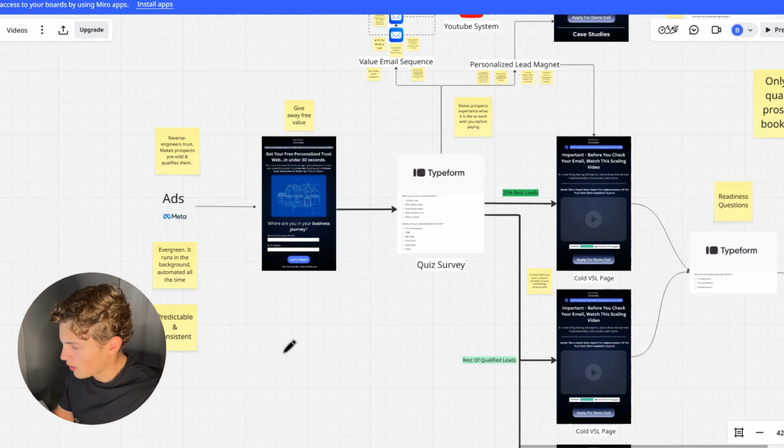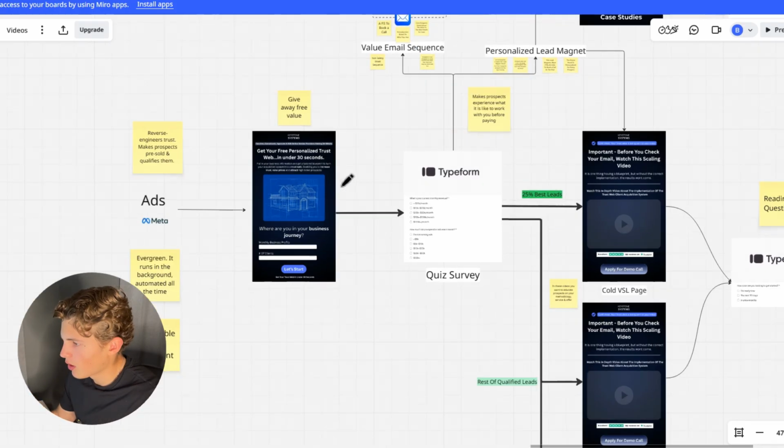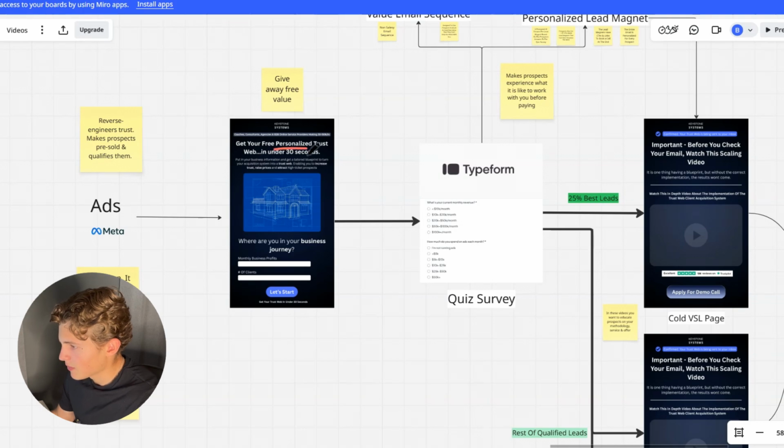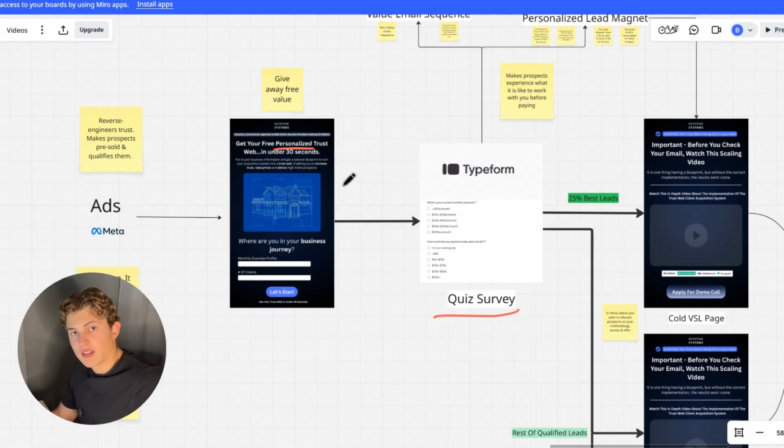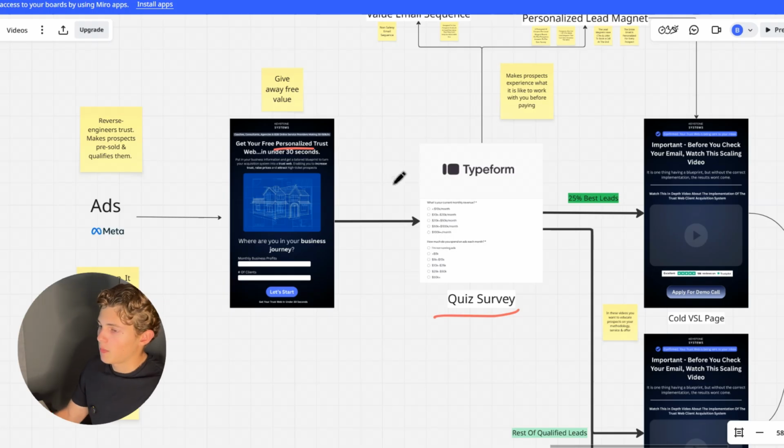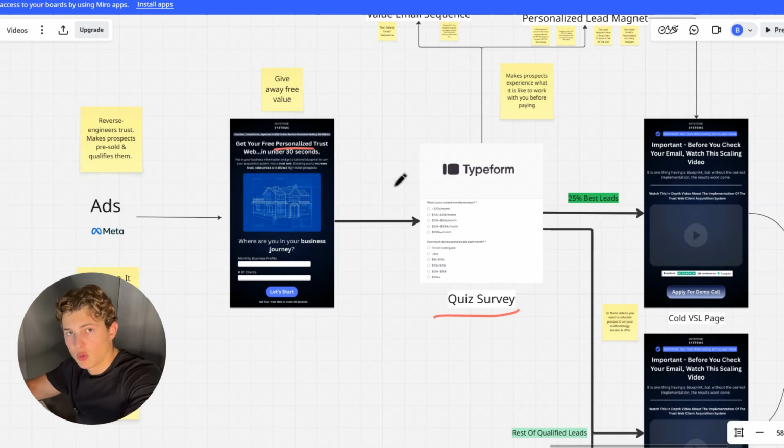So we want something that is automated, that doesn't take up a lot of your time, but it's also very valuable and personal to people. So we want to give people a personalized lead magnet. And how we do this is through a quiz. My personalized lead magnet is: get your free personalized trust web in under 30 seconds. But of course, you need to do this for your niche. So let's say you're a fitness coach. It could be: get the 3 best exercises for your weight range, for example.